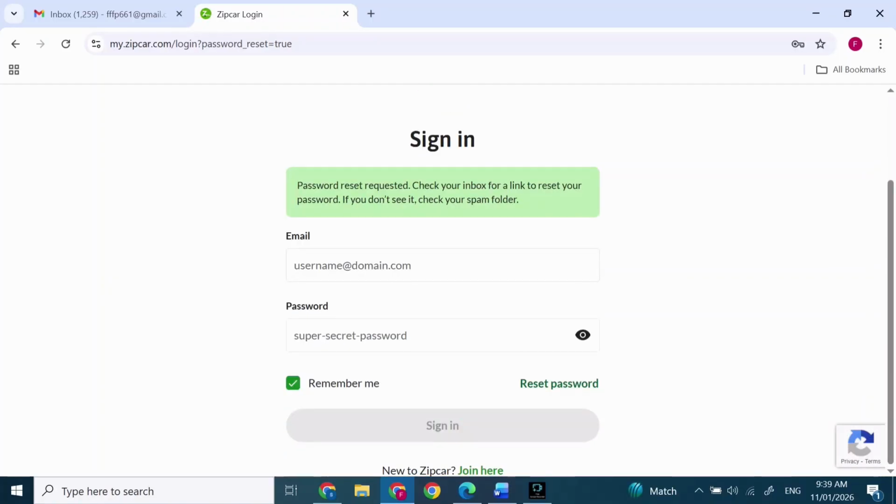After you've reset it in your mail, you can simply go to sign in, add your email, password, and sign in. And this is how to reset your Zipcar password from the sign-in page.